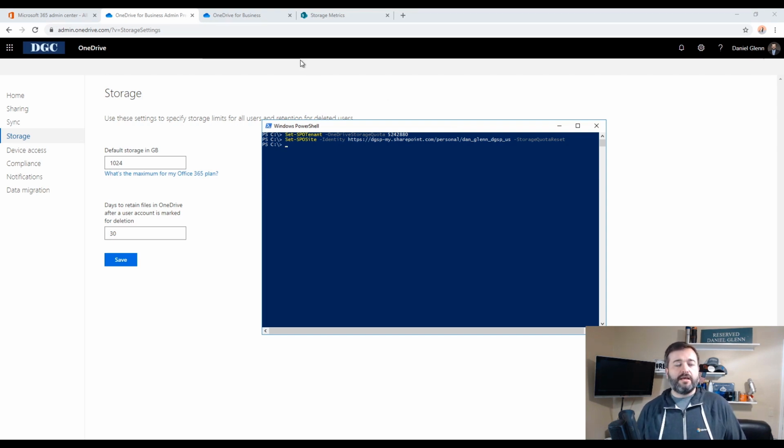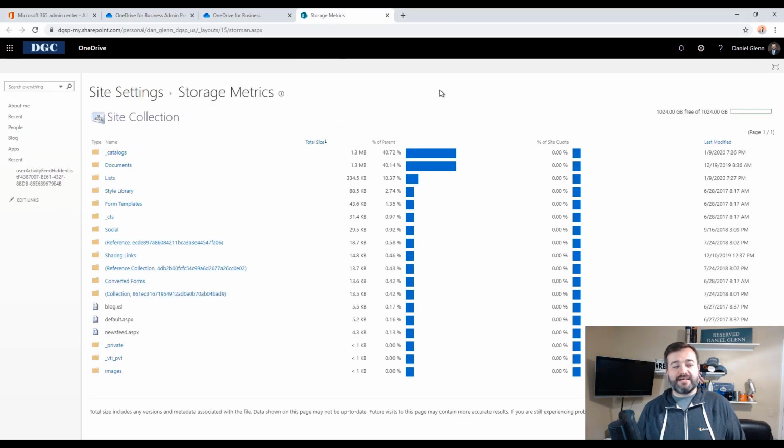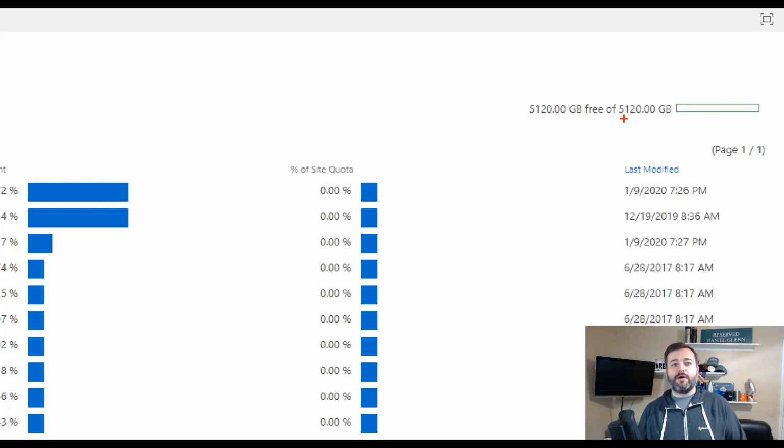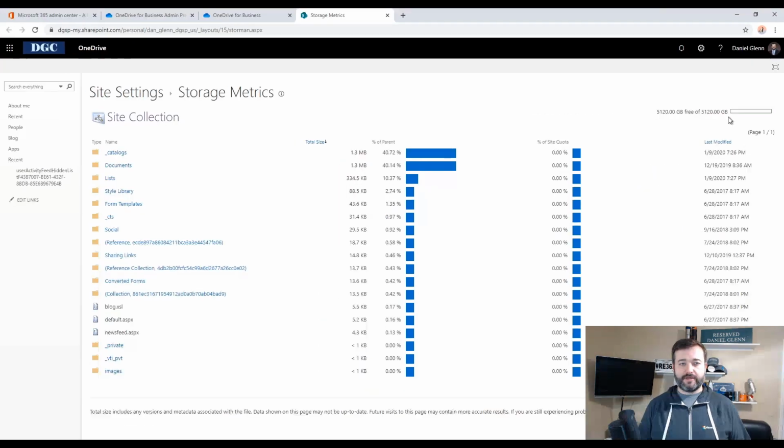Let that run. I will then go back to my OneDrive and refresh this screen. You'll notice immediately that my quota has been updated to 5120 gigabytes, which is 5 terabytes.